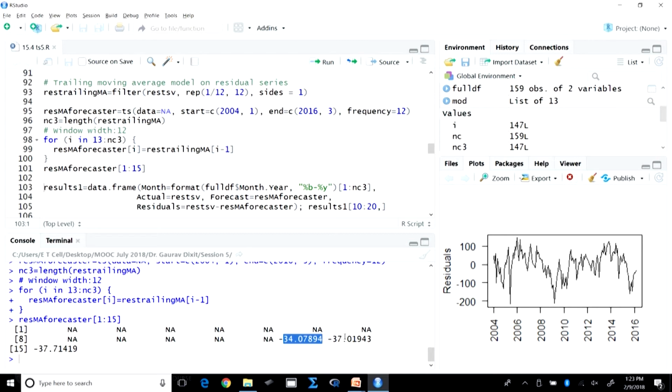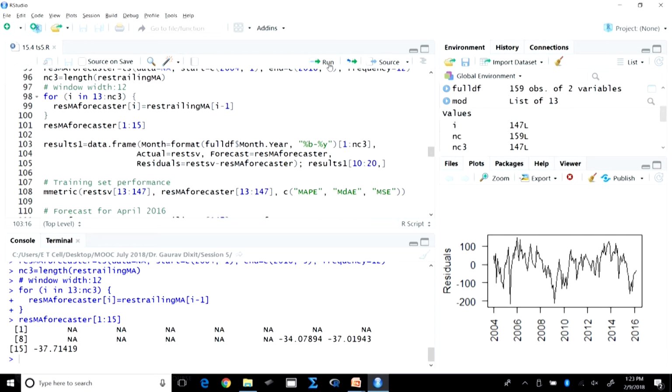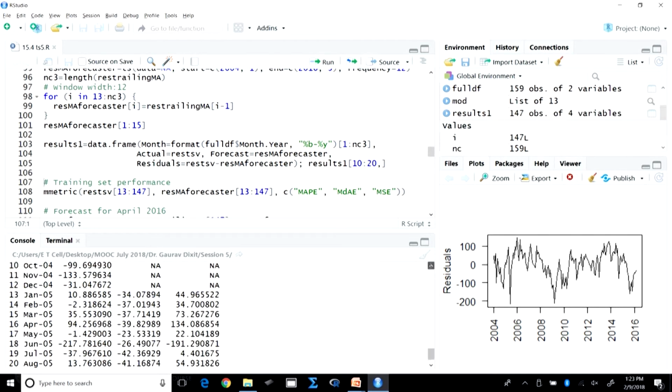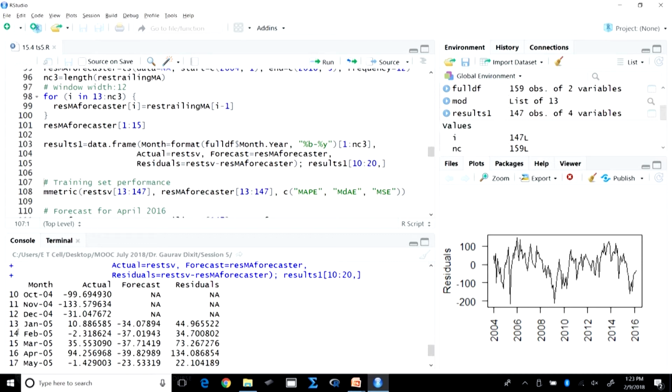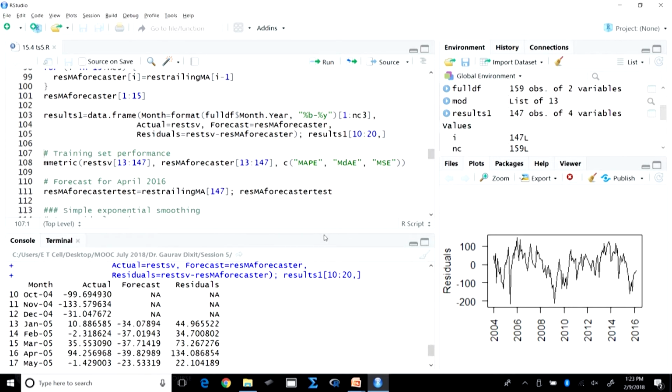So, this is the forecast that we have, and then we can also have a look at this particular data frame to get an idea about how this trailing model is being used. You can see it is the 13th observation from where our moving average model has been applied. So you can see this is the actual, and then the forecast and the residual. So this is what we have done. So we have applied a trailing moving average model on this residual series, and we have got our forecast. So hopefully this forecast is going to further improve the performance of the model.